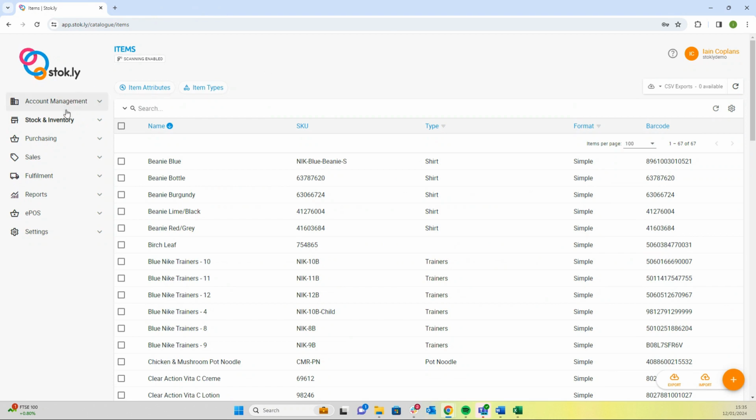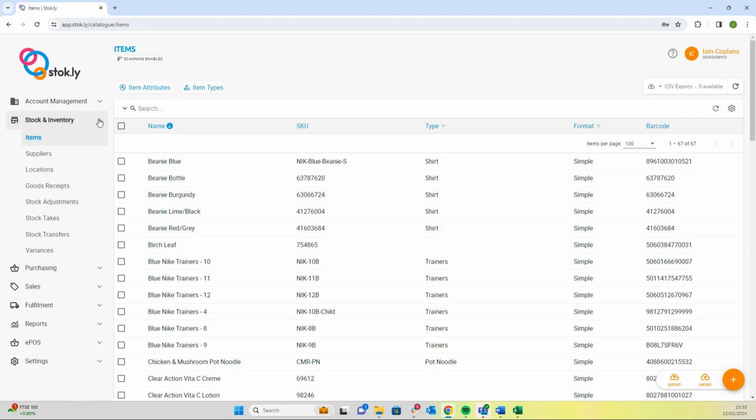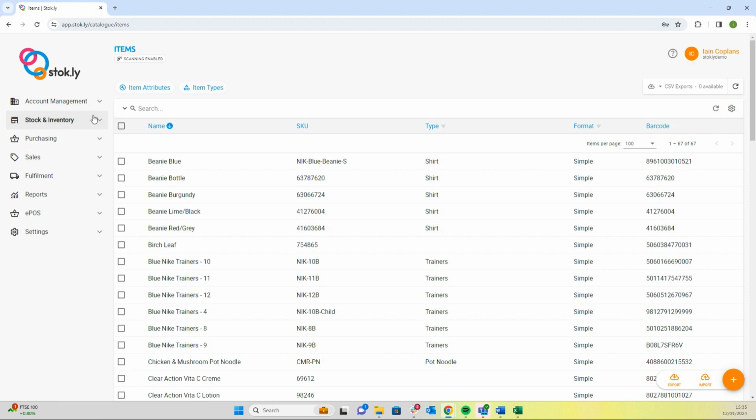On the left-hand side is our navigation, how we find our way around the different screens in Stok.ly. Expand those. Obviously, Stok.ly is available in the cloud. You can log on anywhere, anytime in the back office, as long as you've got a broadband connection.